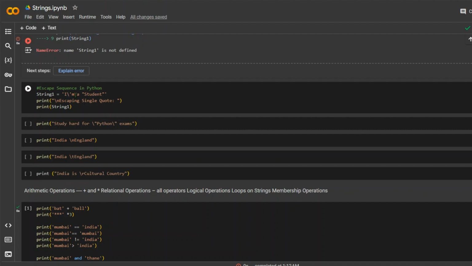Now, escape sequences are required when there is some confusion in a statement that Python won't be able to understand, and it needs to be removed. Or else we need to format a string in some different way that Python may not be able to do directly, so we will have to mention an escape sequence.